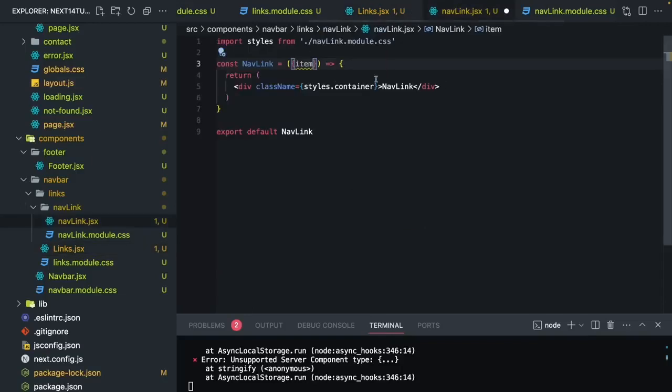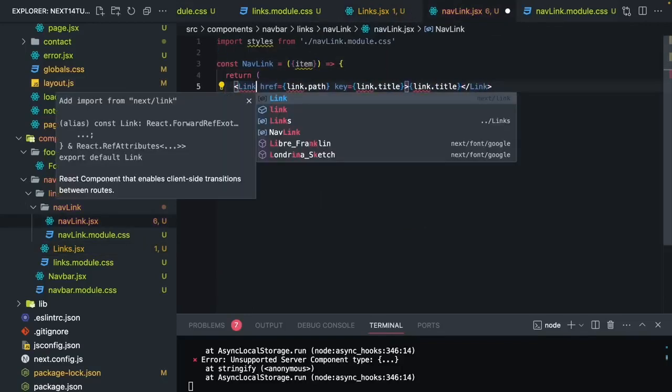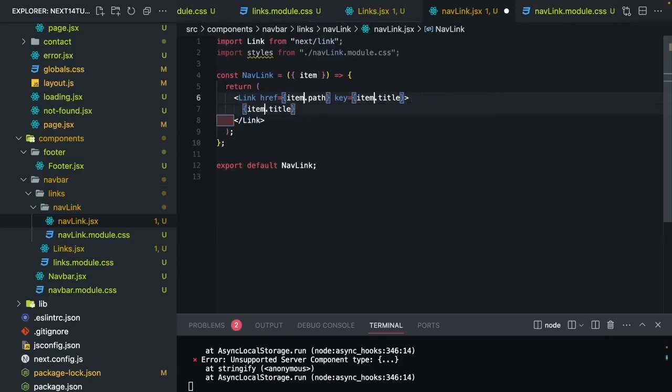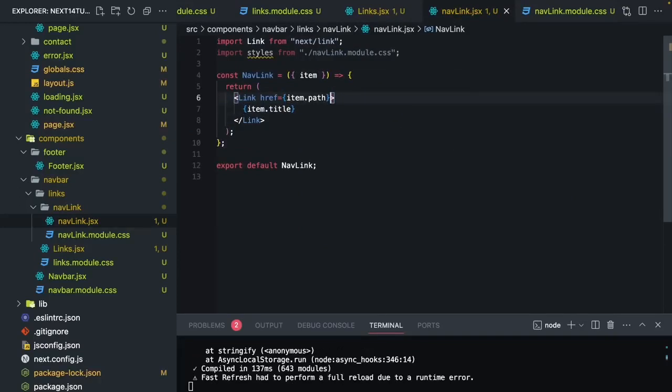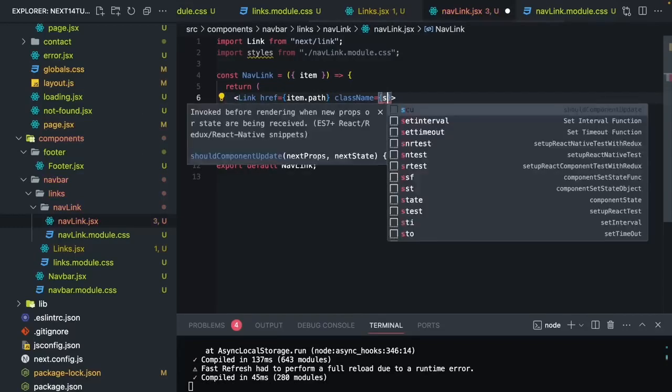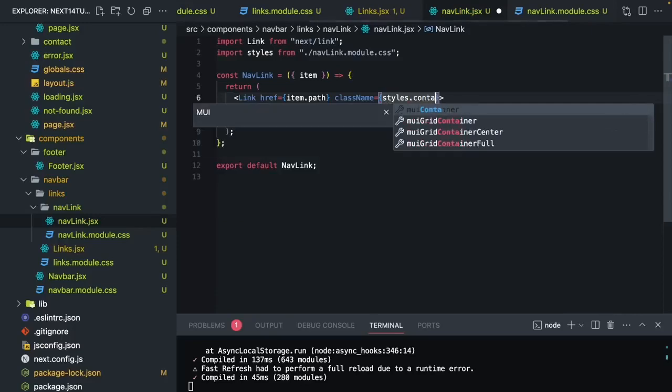Let's paste our link here. I'm gonna import. Right now, I'm gonna change this name. It's gonna be item. I'm gonna delete here. Okay, let's write here our class name styles.container.